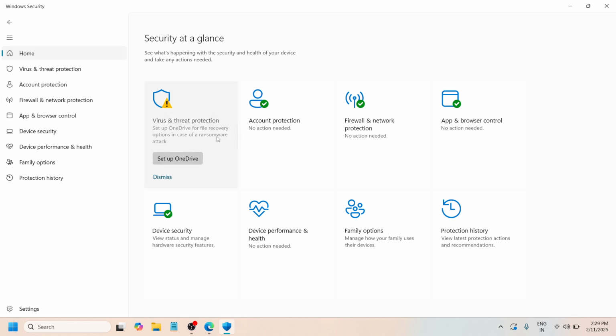And make sure that all of this section, especially this, are marked with a check. Okay? So that's it. That's the perfect settings that you could set in your Windows Security.